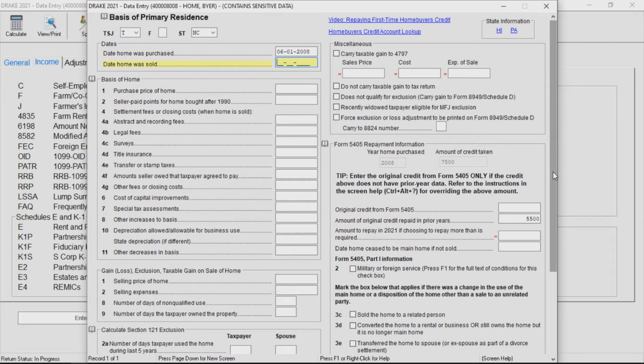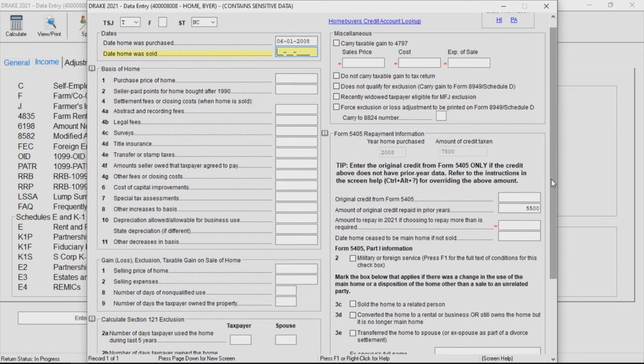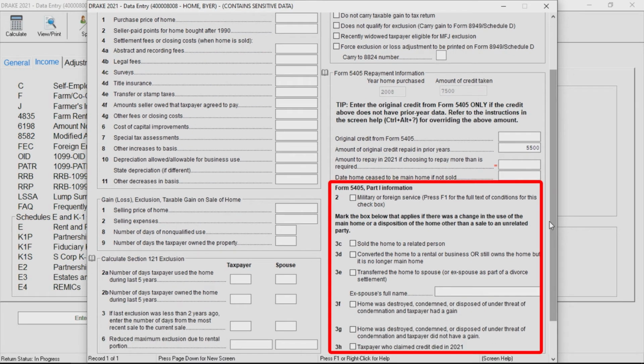If the home for which the first-time homebuyer's credit was taken in 2008 ceased to be the taxpayer's main home for any reason other than the property being sold, enter the date the home ceased to be the main home and then mark the applicable box in the bottom half of the Form 5405 Repayment Information section.